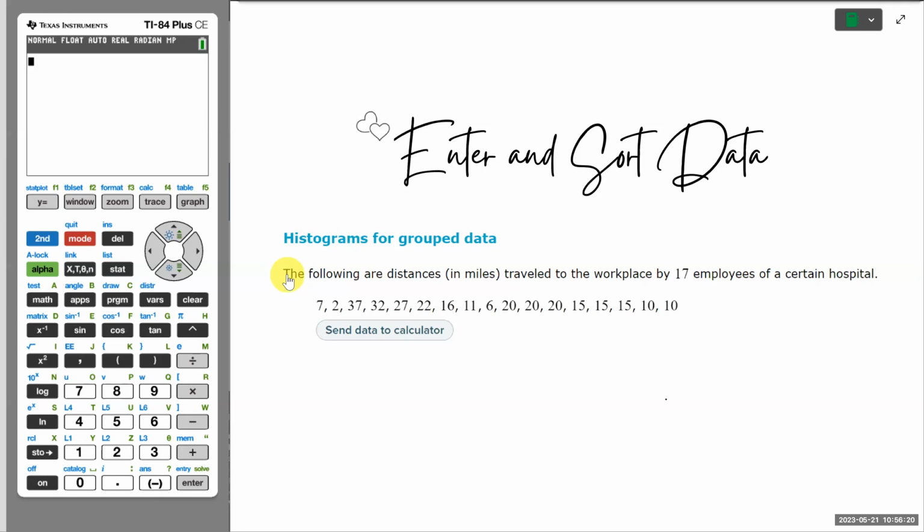So it says the following are distances in miles traveled to the workplace by 17 employees of a certain hospital. So there are the distances traveled for the 17 employees, and the data has not yet been organized in any way. And we call that the raw data, so data in its original form. So it can definitely be helpful to put data in numerical order, and that's what we'll learn to do here as well.